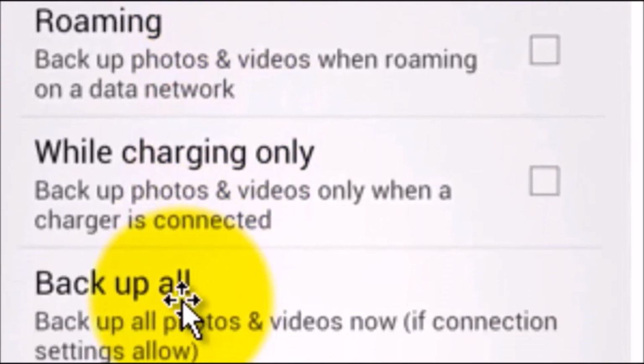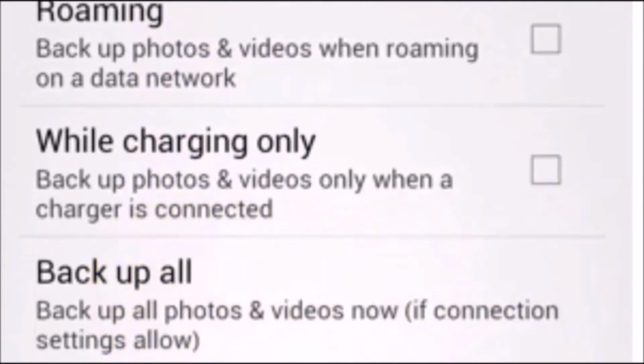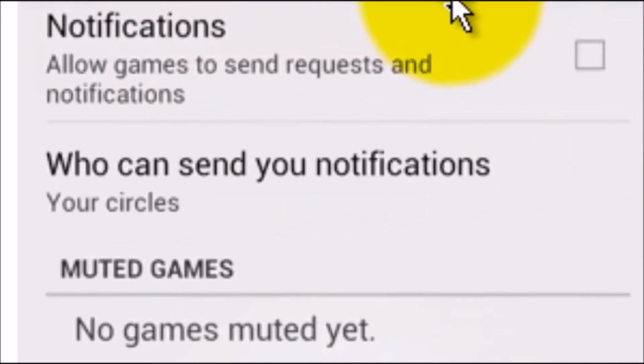Okay. Going further down, you can back up all at one time, and then just some information about auto backup. And play games. I'm not too familiar with this area as I don't use it, but who can send you notifications and so on.